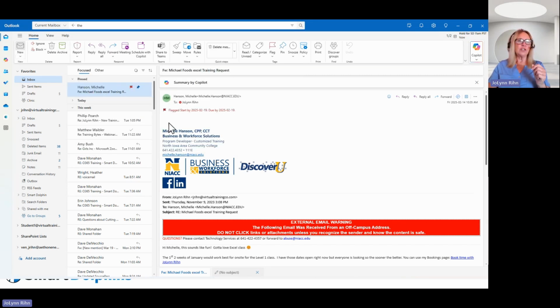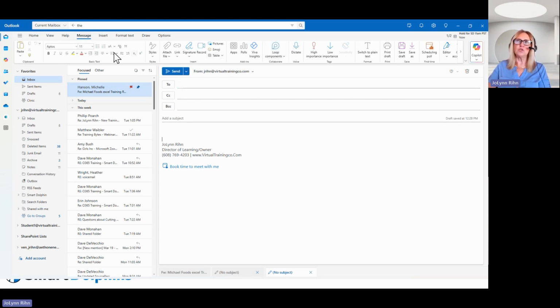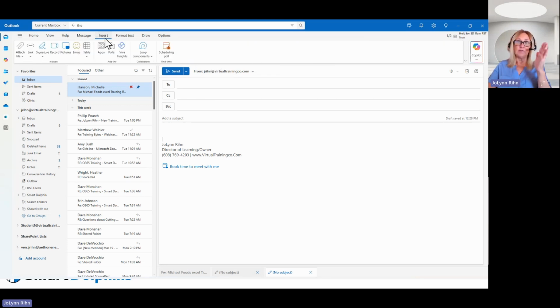Oh, and by the way, when you're in a new email, we no longer have to open the window like we did before to get more features. The features are on the ribbon already. We get contextual tools showing up, so we have a message tab. So when you're typing in your details, you have all of your tools right here on the message tab. Also on the insert tab, so we have message, insert, format text, draw, and options, just so you're aware. When you're creating a new email, or replying and forwarding, you get the same menu at the top.